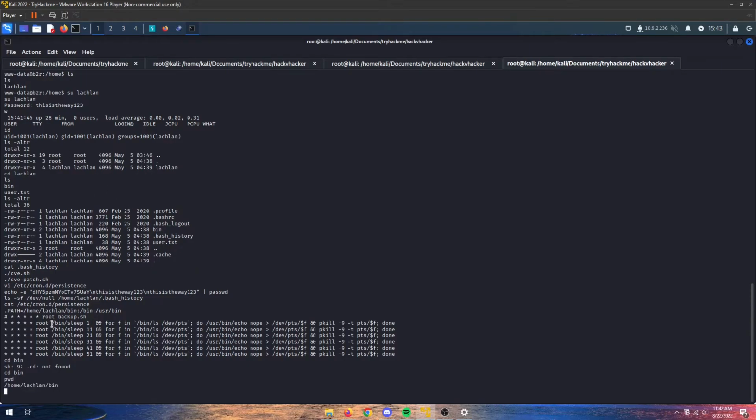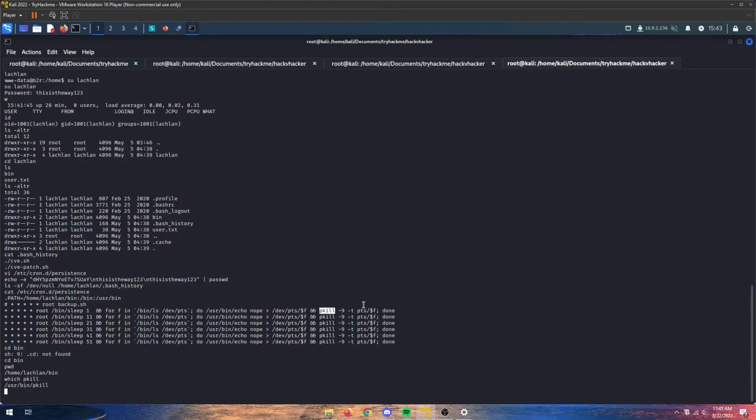So it looks like it's running this bin sleep, so that's direct path, bin ls, user bin echo, dev pts, but then here it just runs pkill. So if we run which pkill, it does do the user bin pkill, but first it's looking in this directory, then user bin. So it looks into that one actually last.